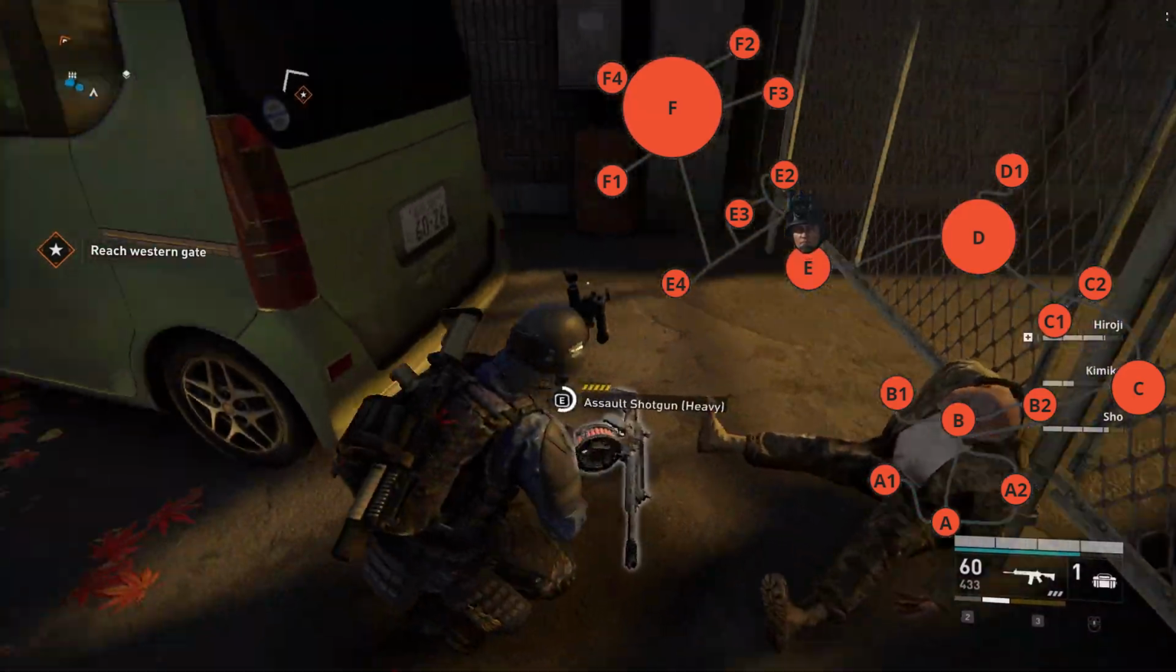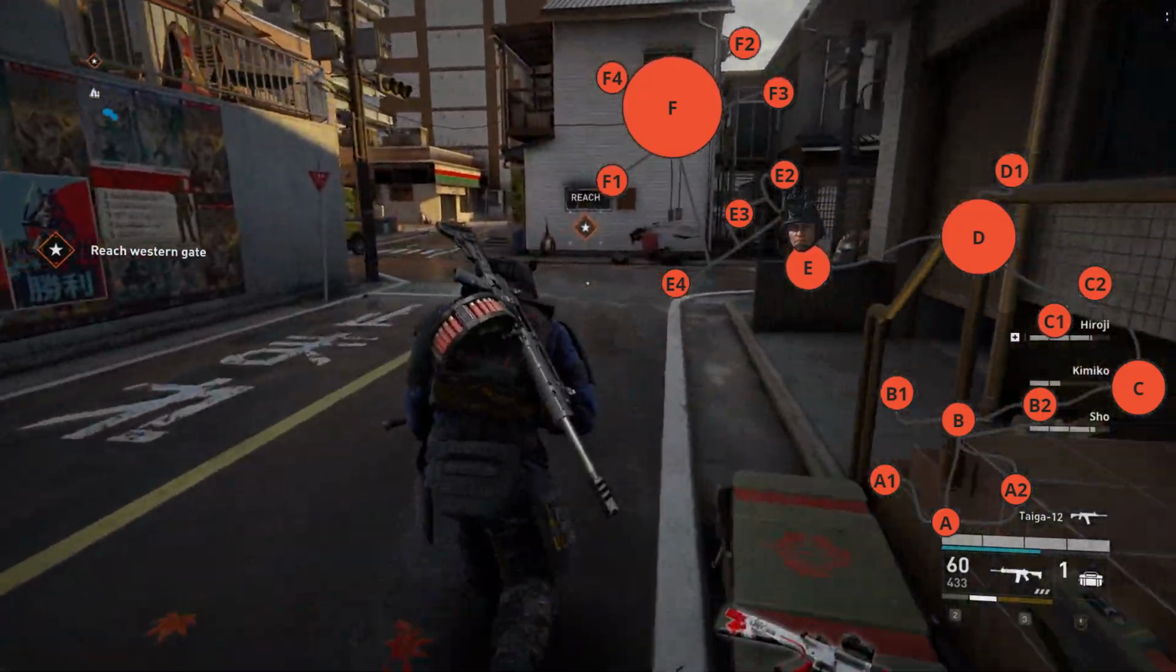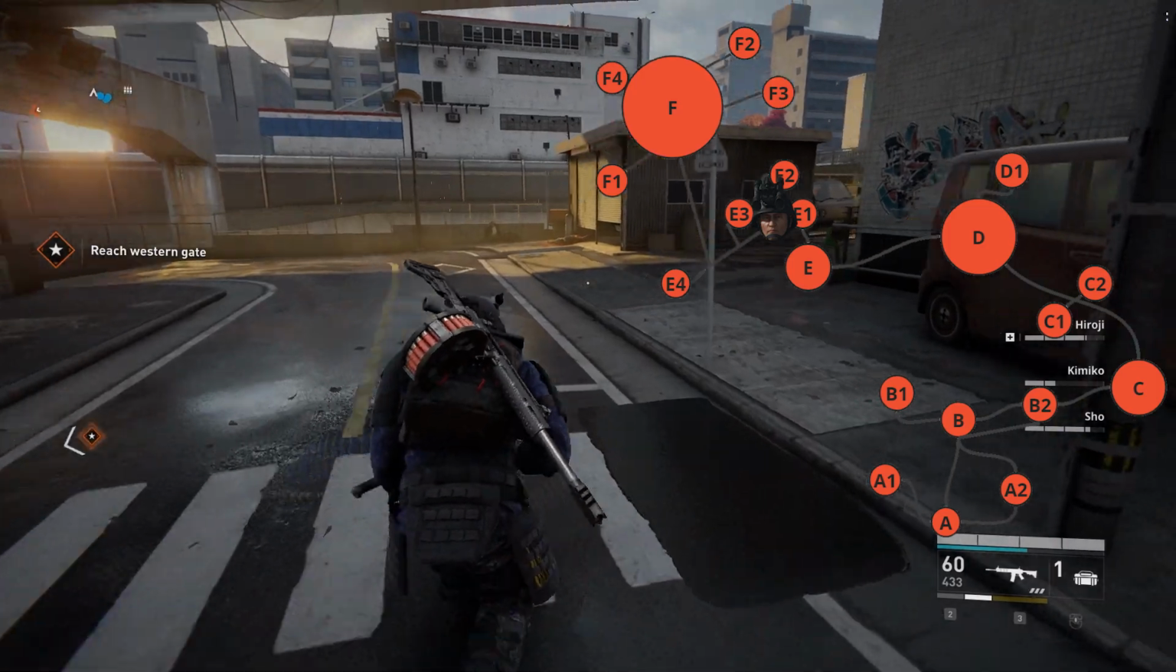After walking through E, we come across a small suburbs area. This place has lots of small secrets where we can find supplies, weapons, and areas to breach. These are marked E1, 2, 3, and 4.